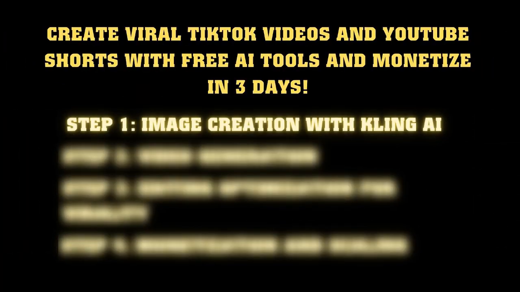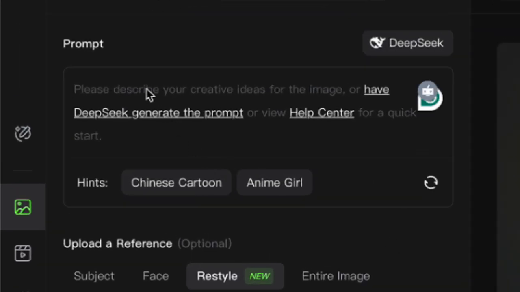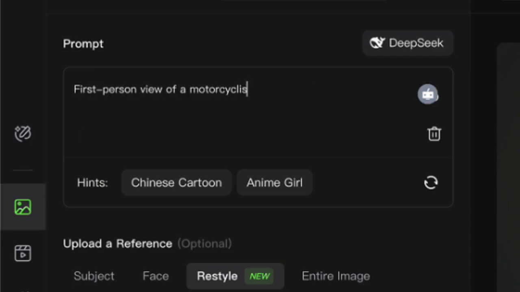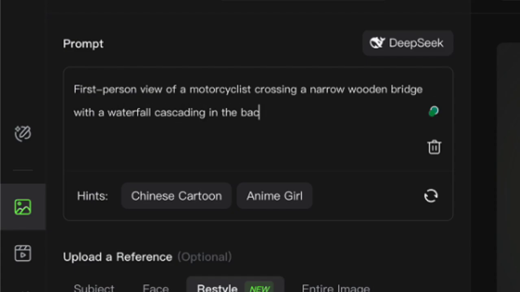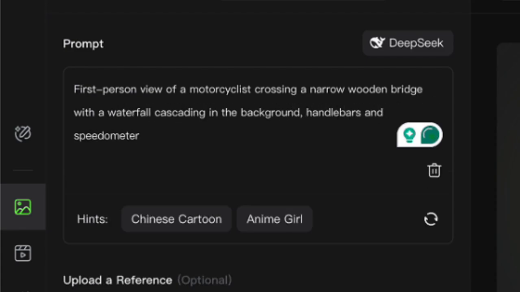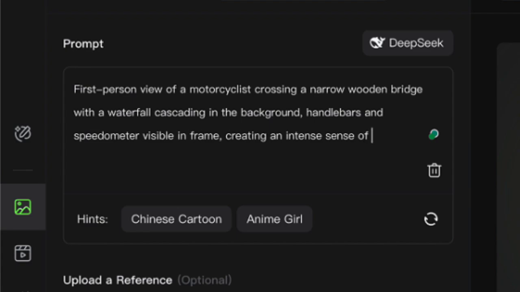First thing, you need Kling AI. It's free to start, and this is where we create our base image. The prompt is everything here, so type exactly as I say. First person view of a motorcyclist crossing a narrow wooden bridge with a waterfall cascading in the background, handlebars and speedometer visible in frame, creating intense sense of speed and motion.